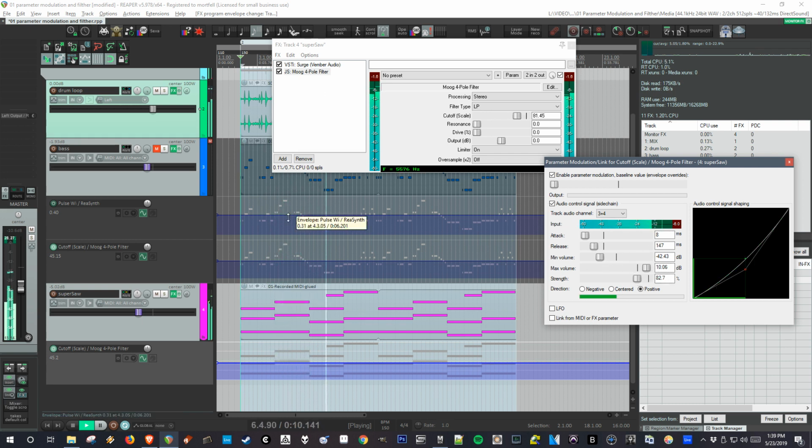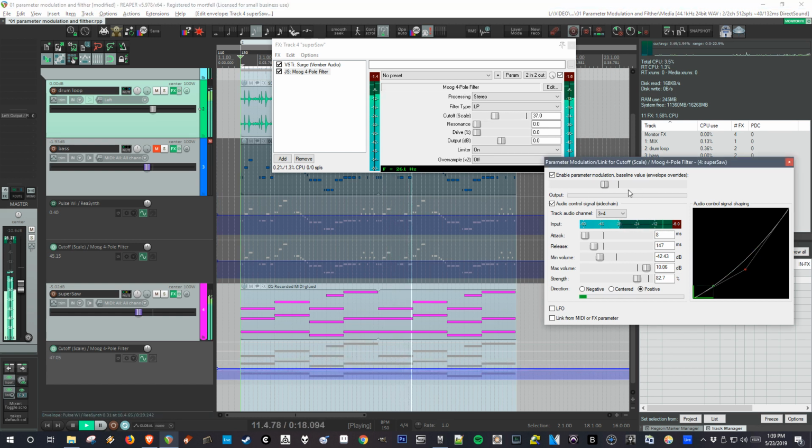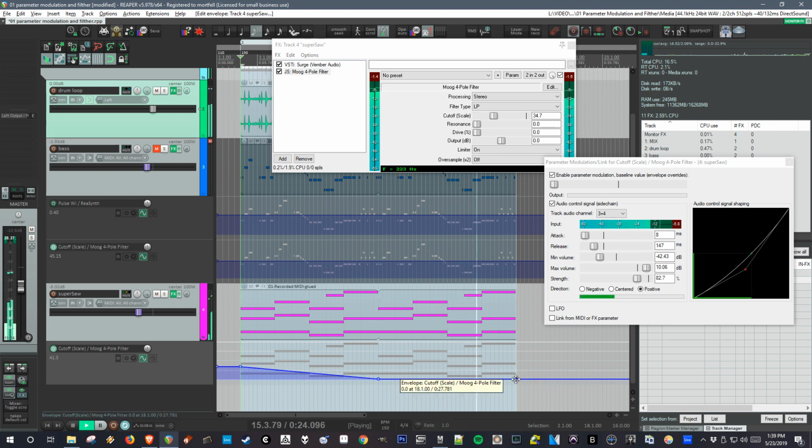So this is cool, and also another great thing about bringing up the track envelope is you can use that as your baseline. It overrides this control. So you can do some automation to make the effect get more intense.